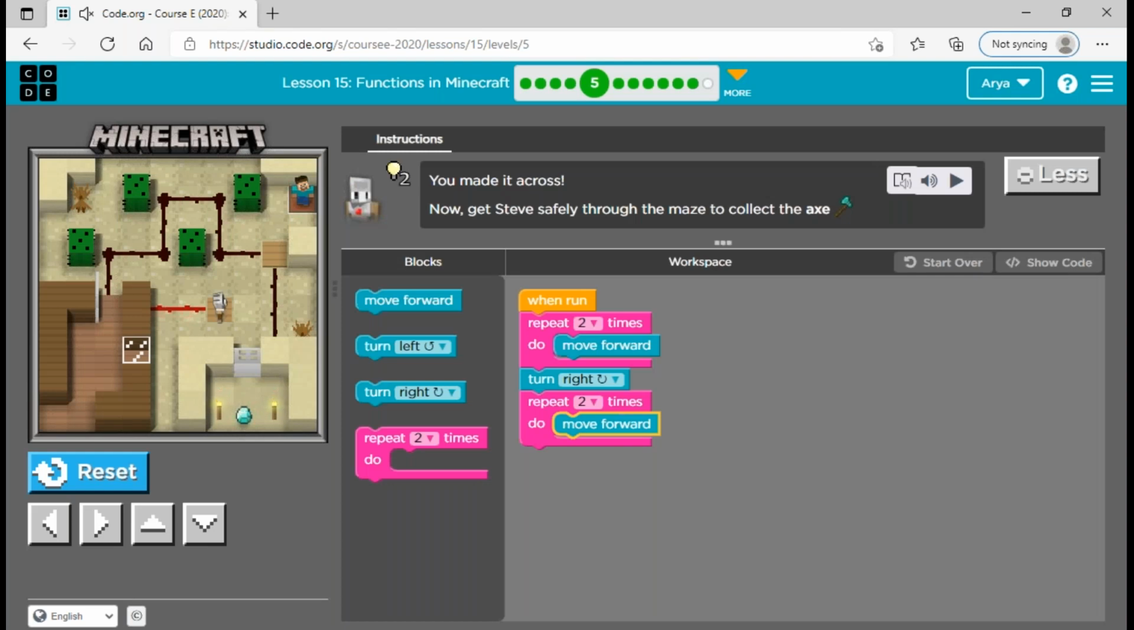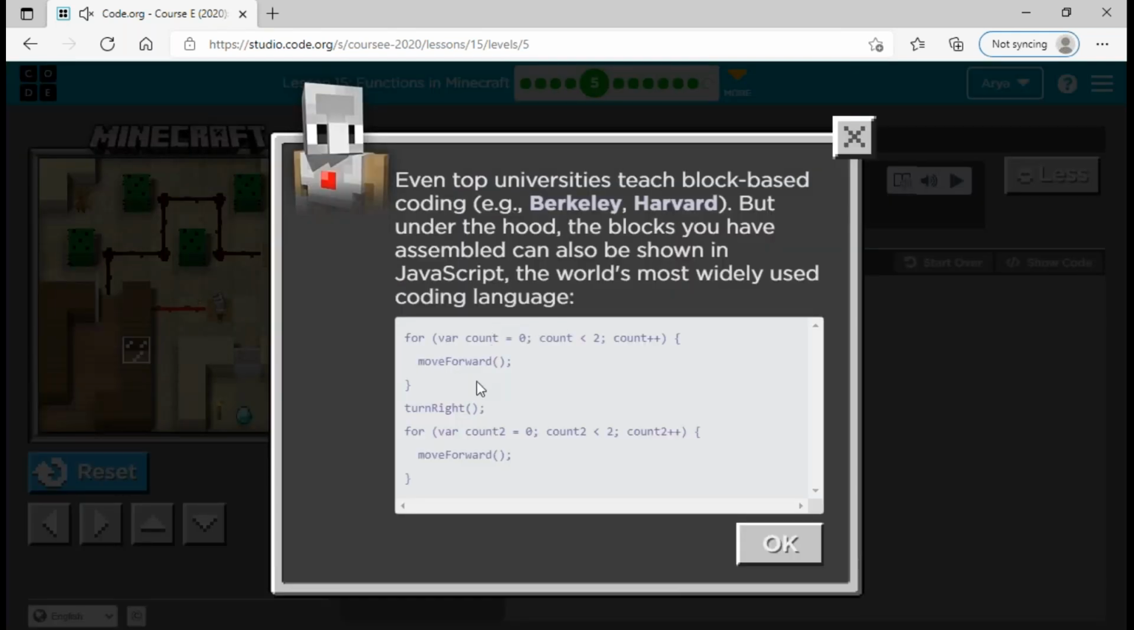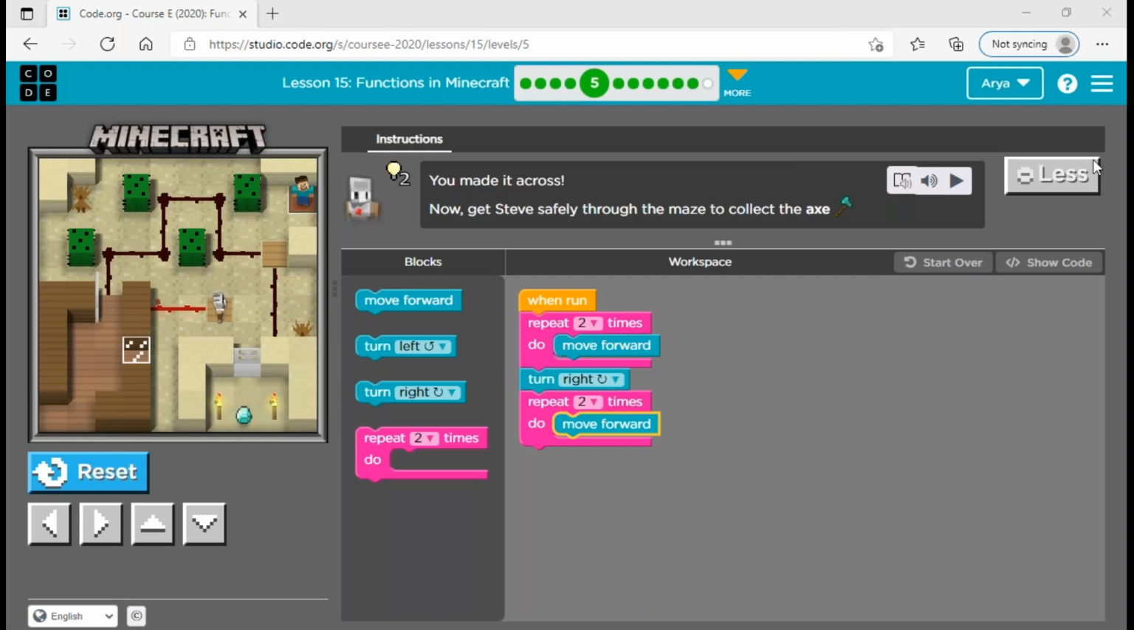So now, as you can see, we've actually written all of this code, and if you click the show code button, you can see the loops and functions that we have used, and you can see that in JavaScript as well. So I'll give everyone an opportunity to try that out. Please feel free to ask me if you have any questions.